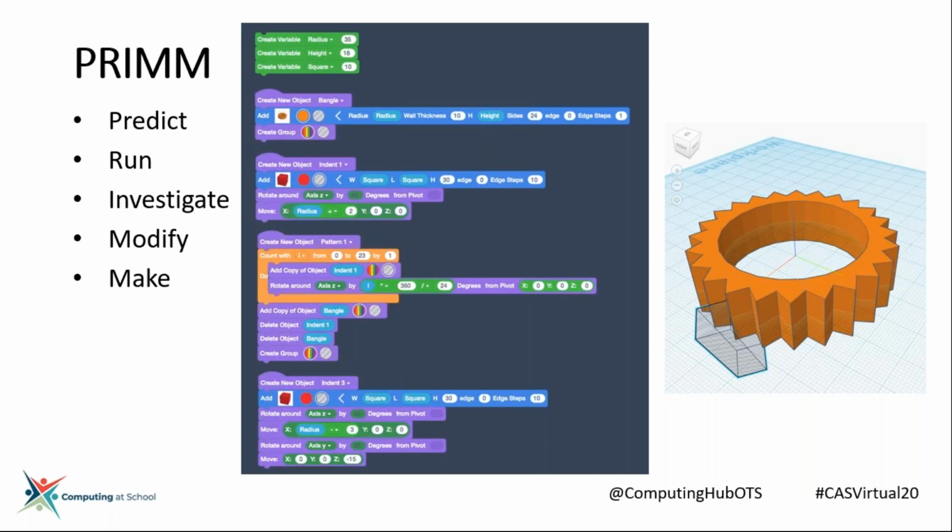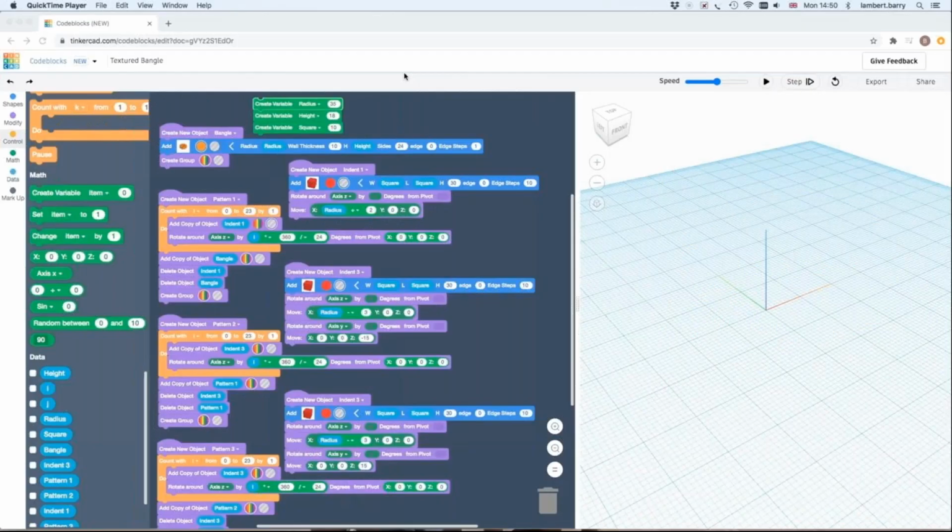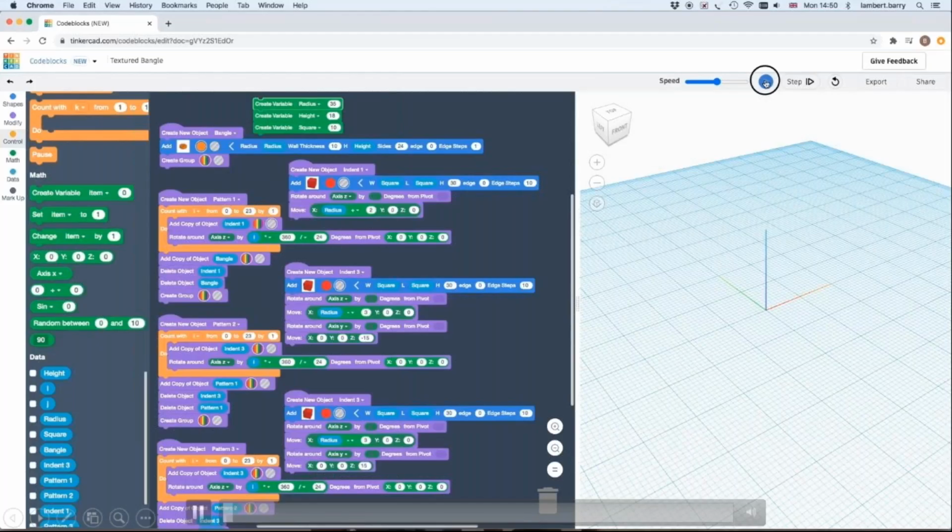And there's another couple of examples here. The third one in a minute will be a bit more interesting, a bit easier for children to see. So here I've got 3 examples of some code. This one here is the textured bangle. As you can see, it's named up here. So I'm going to run this and we'll see it unfold.